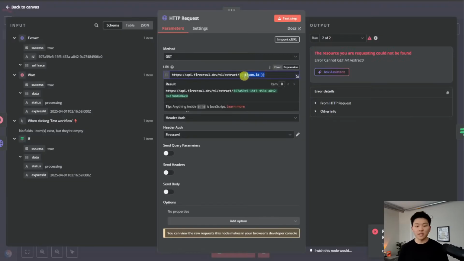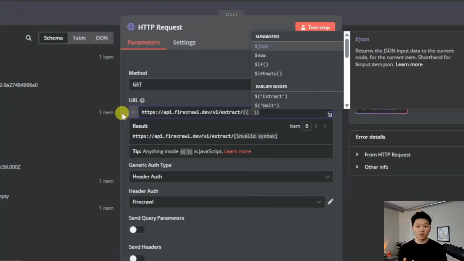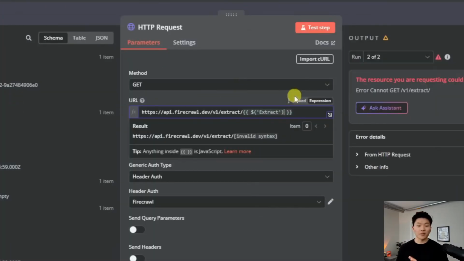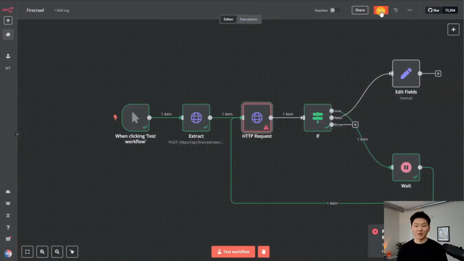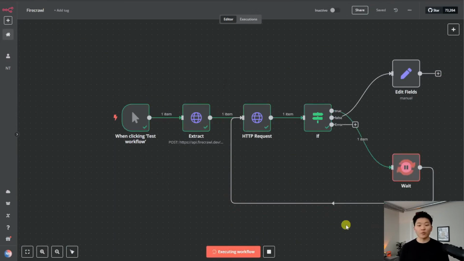So all we have to do in here is get rid of json.id and pull in a node reference variable. So we're going to do 2 curly braces. We're going to be pulling from the extract node, and now we just want to say item.json.id, and we should be good to go now. So I'm just going to refresh this, and we'll completely do it again. So test workflow, we're doing the exact same thing.